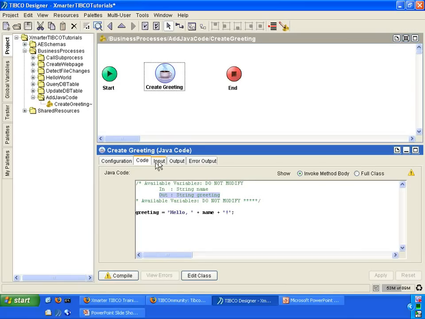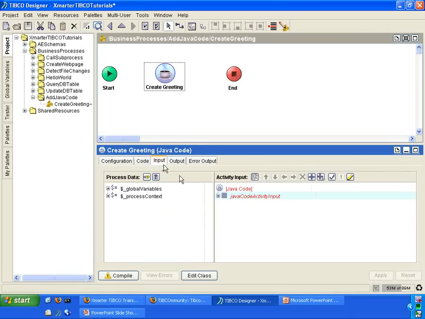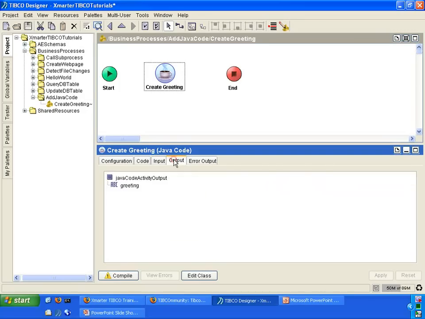I'm going to click Apply. I'm going to go into the Input tab, and you'll notice that in your Activity Input section, what you have here is a required field called name. That is because we declared name as a required parameter. So I'm going to put in my name here, Jason. I'm going to click apply. So a name is being sent to this activity, and we should be expecting a greeting after it executes.